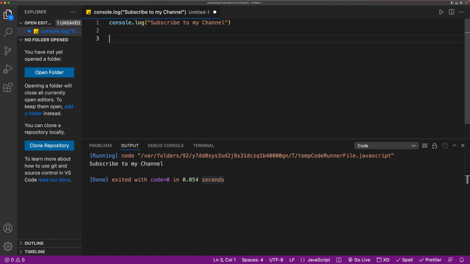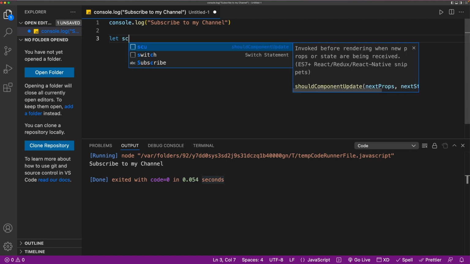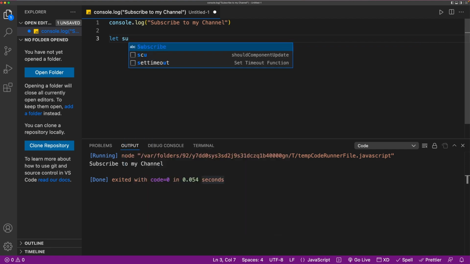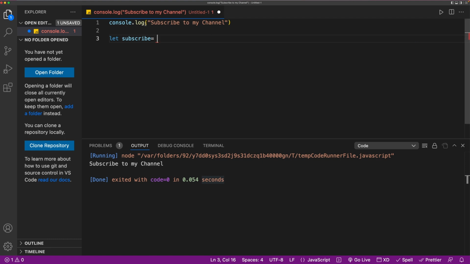Okay, so let's run a bit more code. Let's, for example, create a variable using the let keyword. You know, there's var, let, and const, and it's ES6. We prefer to use let and const instead of var. Now let's call this variable subscribe, and let's assign it to this string right here. So I'm just going to take this string, copy it in, and now I will create another console log.